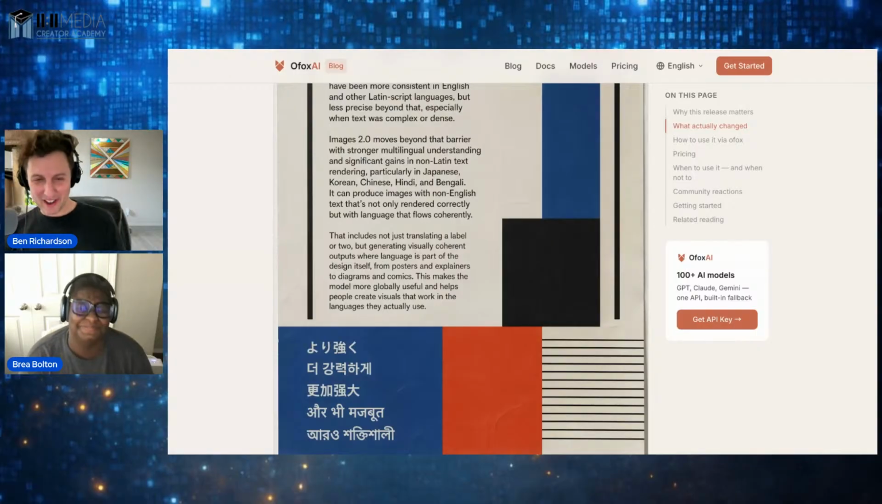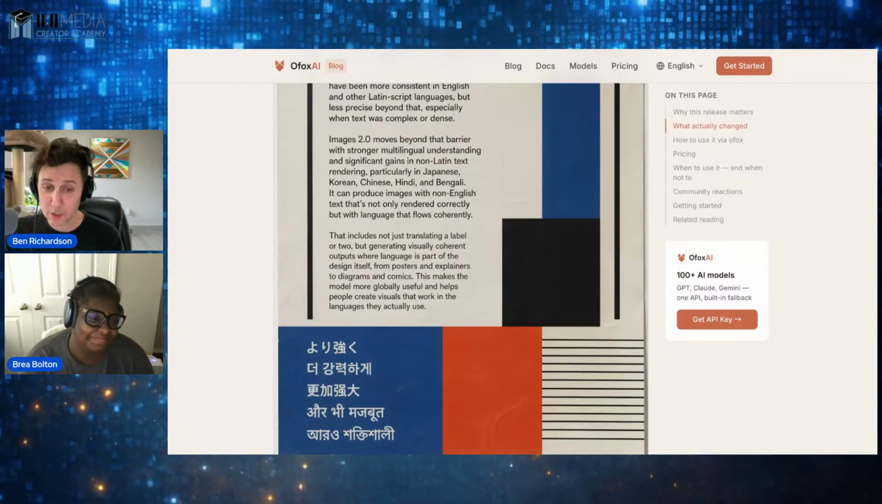Let's see here. That includes not just translating a label or two, but generating visually coherent outputs where language is part of the design itself. That's from posters and explainers to diagrams and comics. This makes the model more globally useful and helps people create visuals that work in the languages they actually use.